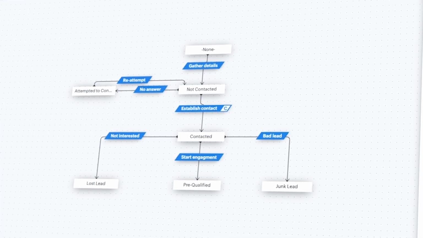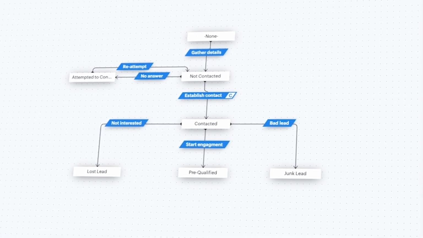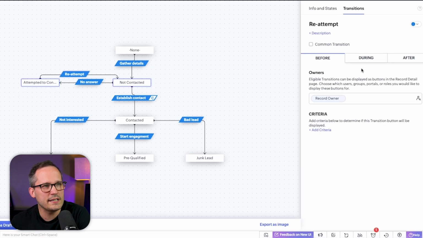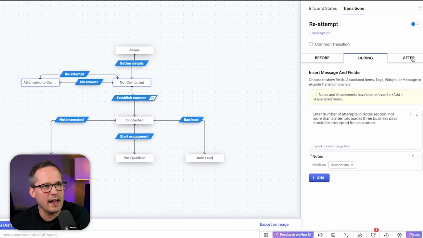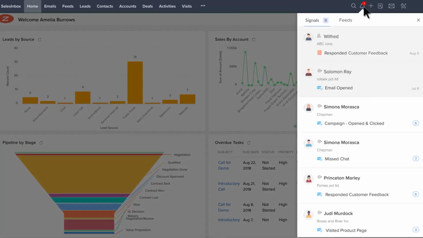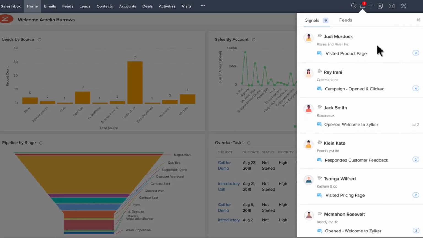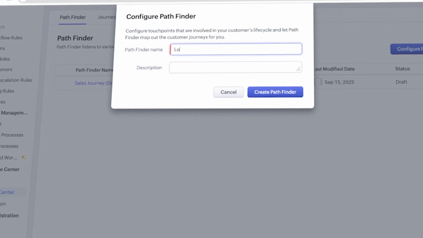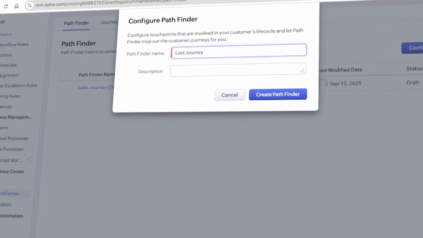Blueprints are essentially process playbooks that allow you to map and enforce processes. So here's how we would nurture our leads. And we can see criteria for before, during, and after the event. Signals lets you tailor what kinds of notifications that you want to receive based on sales activities. Zoho Pathfinder helps you map customer activities across their customer journey.